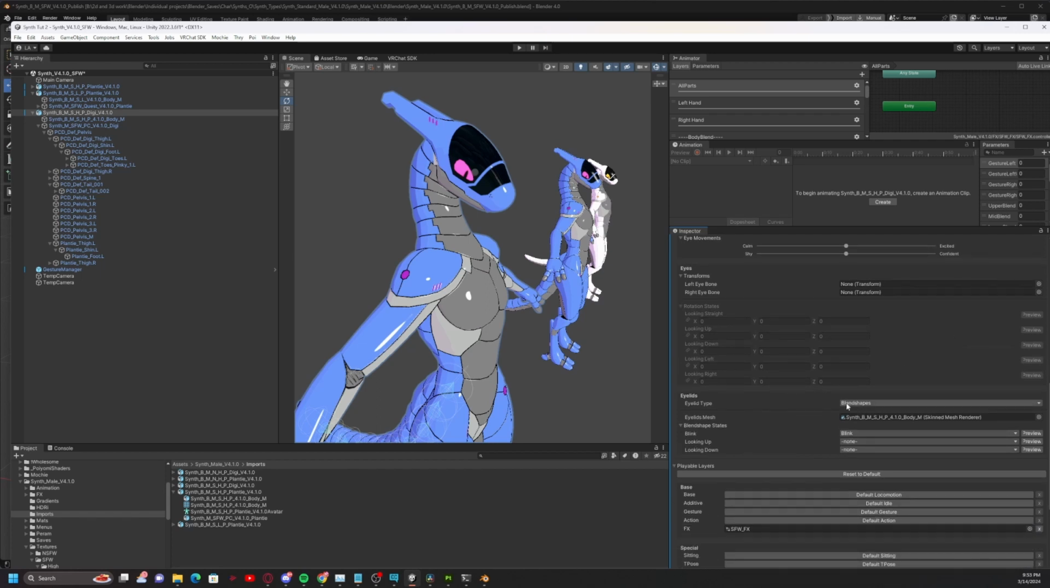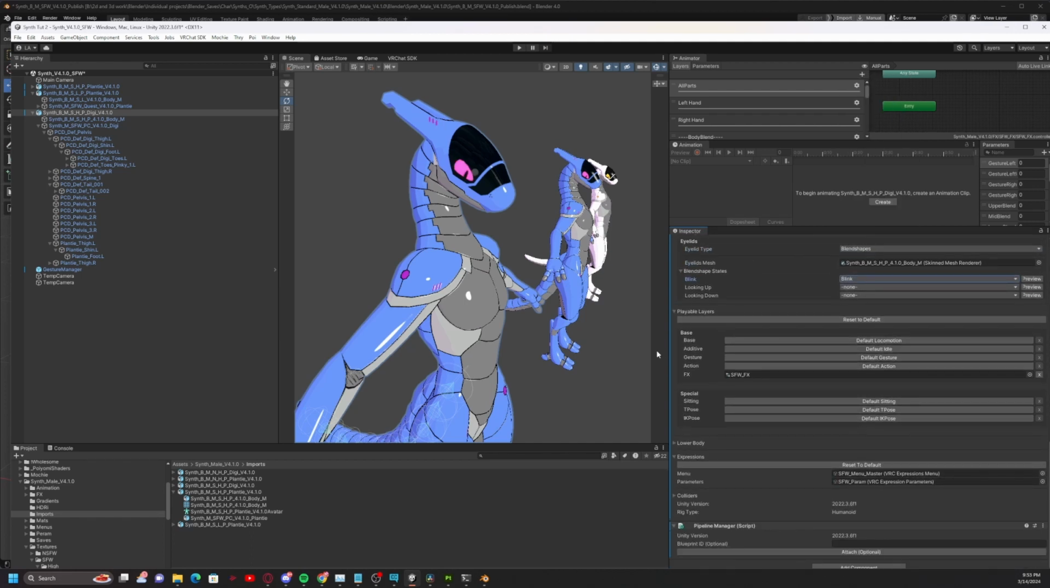I just have simple blend shapes. I just choose blend shapes, choose the same thing, the mesh of the one I'm using, blink. You could test to see if it works. And then there we go for the FX layer. It will be blank. You just click on it, and you go into FX, safe for work or not safe for work depending on the one you're working on. You just drag and drop into here.